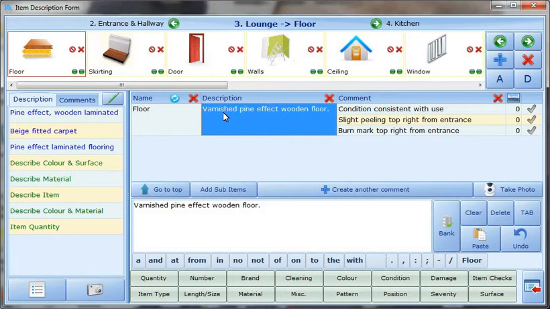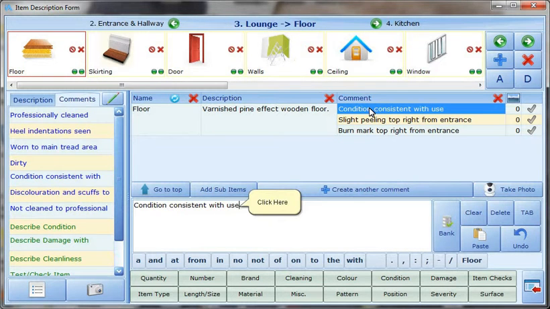This column is for entering descriptions that summarize the main characteristics of the item. And this column is for entering notes about the particular condition of the item. Notice that the contents of the editing box below always match the contents of the field highlighted above.